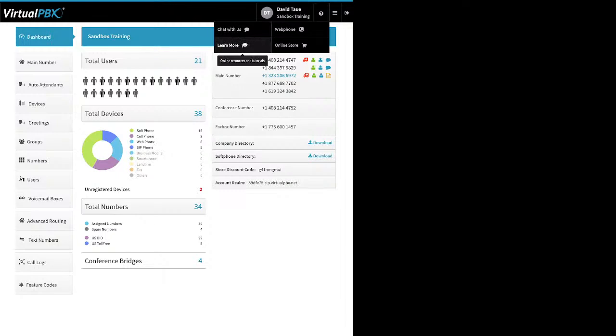Learn more, this opens a new tab. Takes you to our support pages directly so you can see the various guides we have created, typically with screenshots. Some of them also have videos about their specific features and how to enable them or make use of them. We have the online store. This opens a new tab, takes you to store.virtualpbx.com. That's where you can order things like a VoIP phone or a router, among other things.